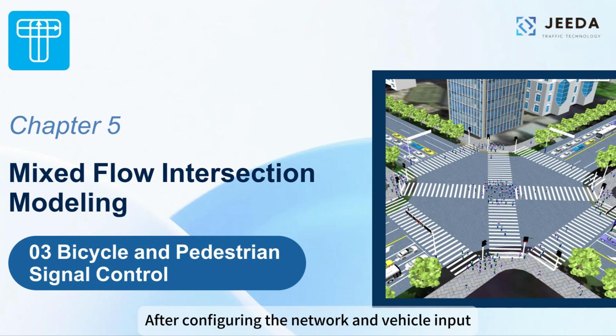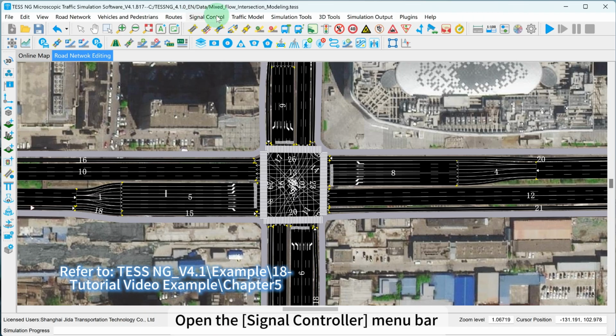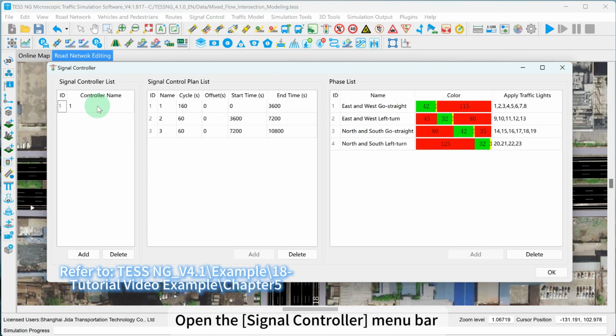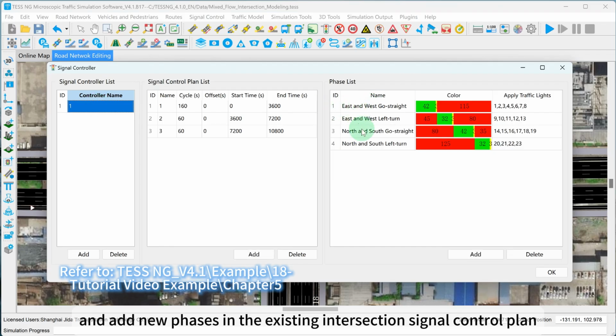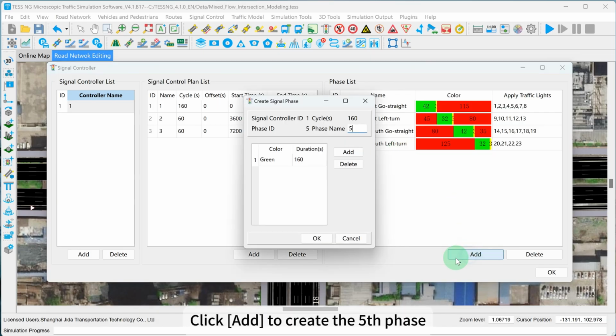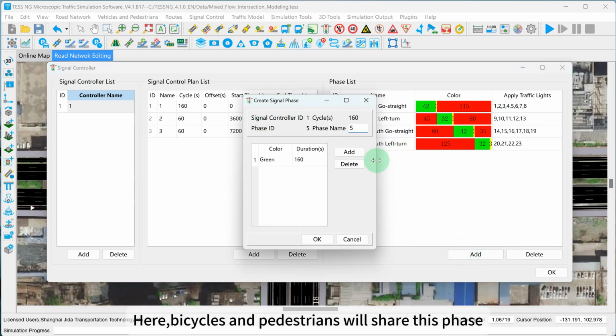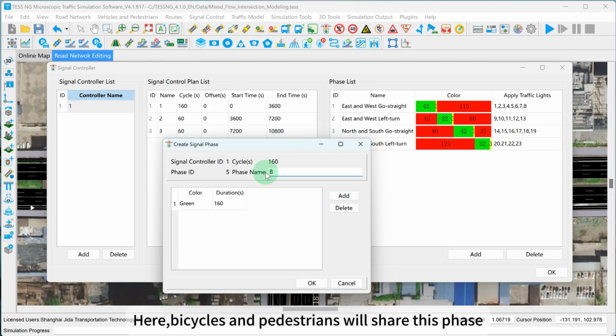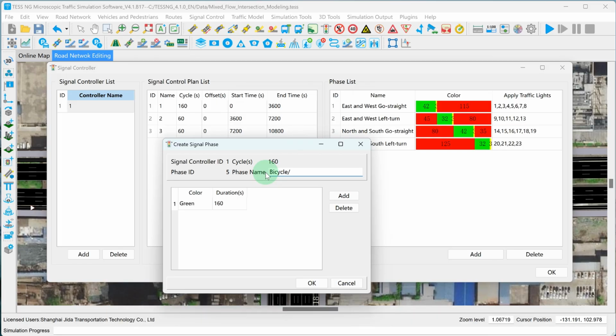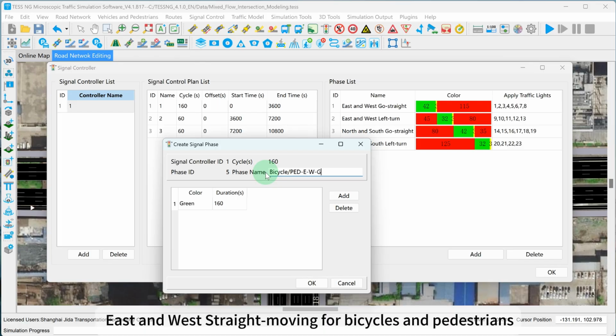After configuring the network and vehicle input, we will set up signal control for bicycles and pedestrians. Open the signal controller menu bar and add new phases in the existing intersection signal control plan. Click Add to create the fifth phase. Here, bicycles and pedestrians will share this phase. Therefore, name this phase East and West Straight Moving for bicycles and pedestrians.